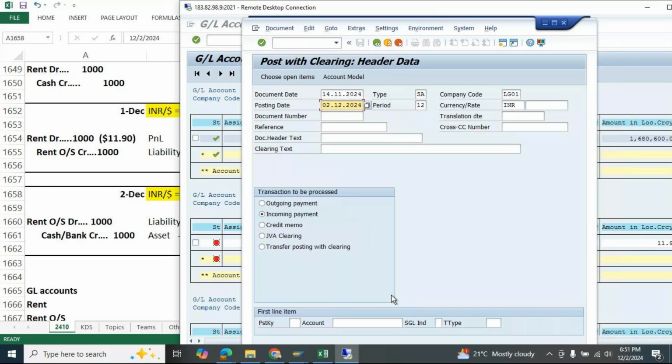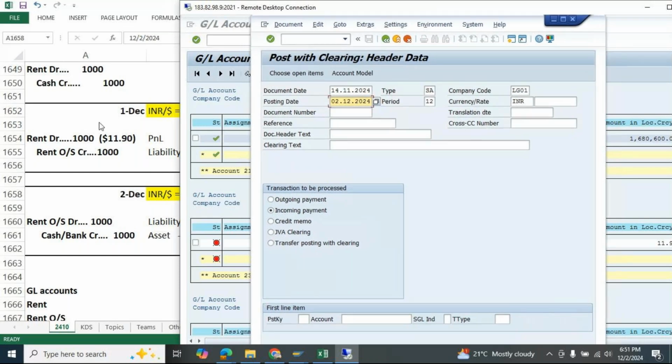Journal entry is here. Rent outstanding should be debit. Debit, okay. And cash or bank should be credited, right? Cash or bank to be credited. Here, as we are doing a clearing entry, you need not define the posting key for the outstanding account. Straight away, what you can do, you can say cash or bank. Is it a debit or a credit? Cash or bank, it's a credit.